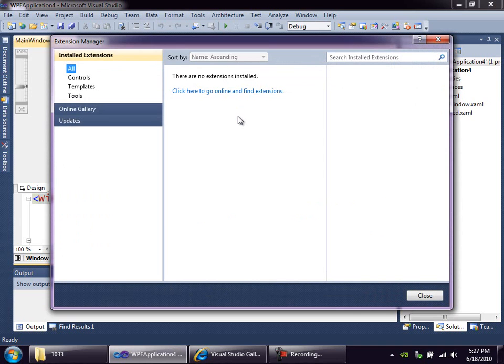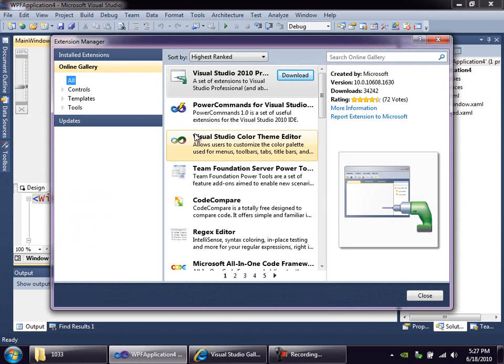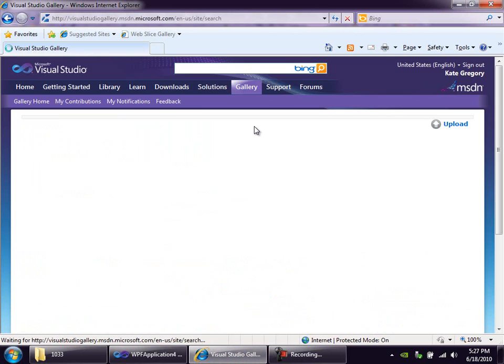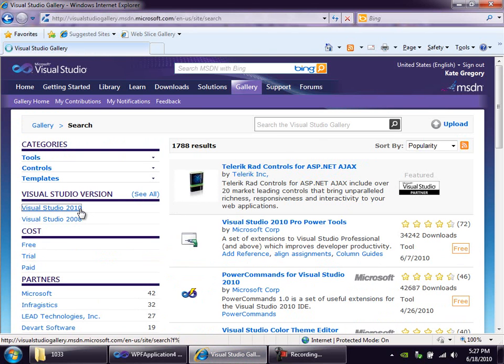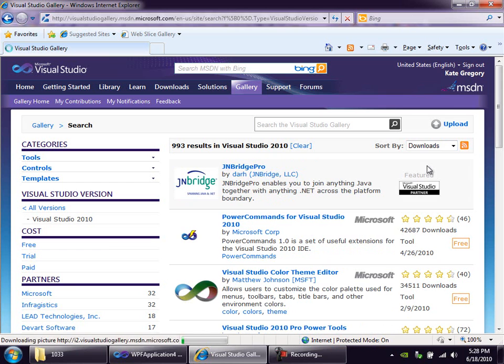You can see that at the moment I have no extensions installed inside my Visual Studio. But I can check the online gallery, and it's actually consuming the same information as www.visualstudiogallery.com, letting me look at some extensions that I might like to install. If I look at the gallery over here in a browser and choose Browse, say Visual Studio 2010, I get a variety of different extensions that I might like to use. I can sort them, say, by how many times they've been downloaded.